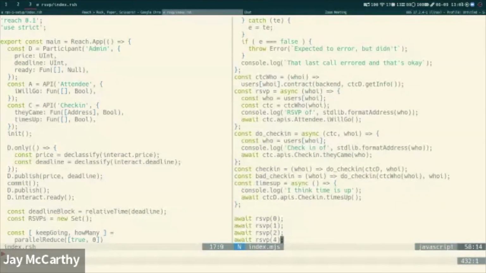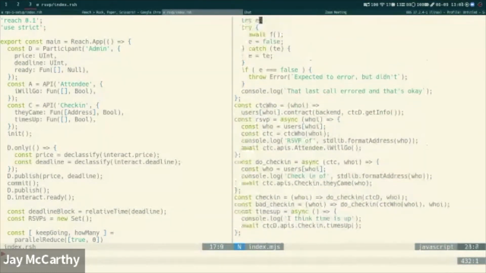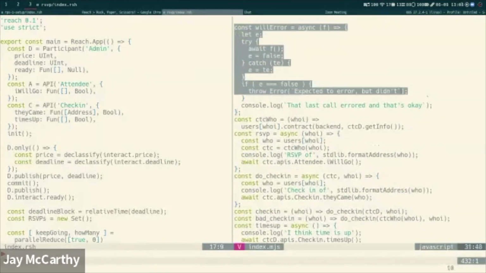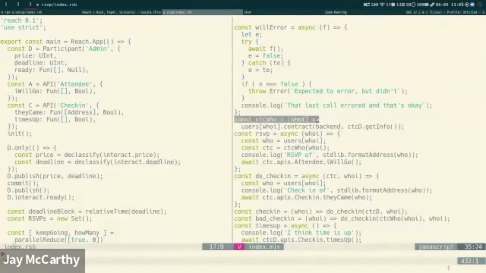And this right here just defines a little helper function for dealing with calls that we think are going to error. This also defines some helper functions for connecting to the contract as one of the users, for RSVPing. So to RSVP, we call the attendee I will go function. For doing a check-in, we call the check-in they came function.